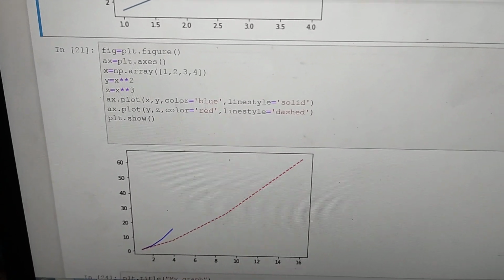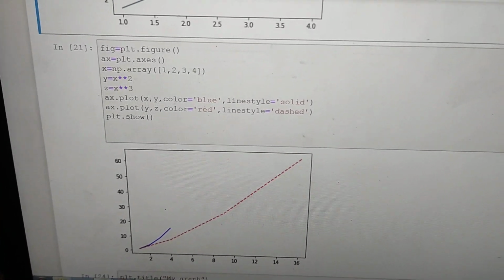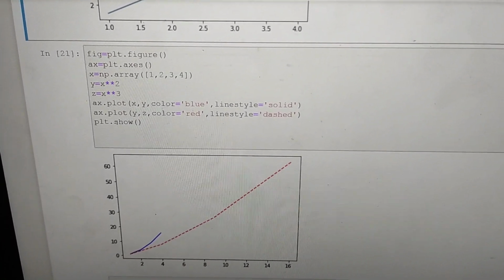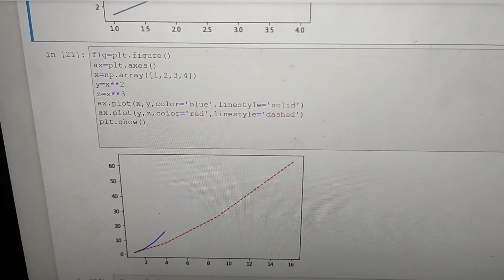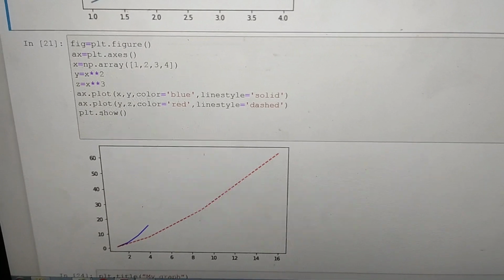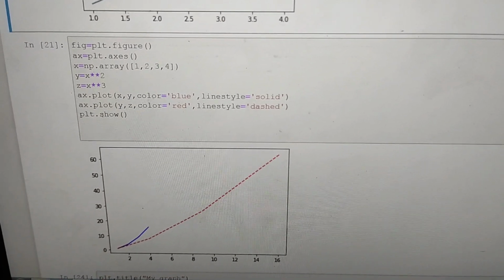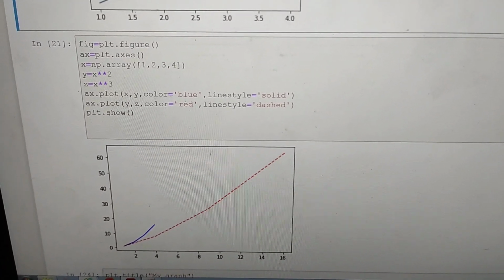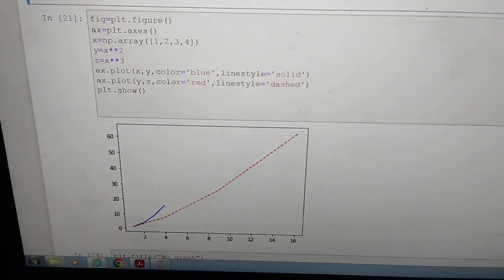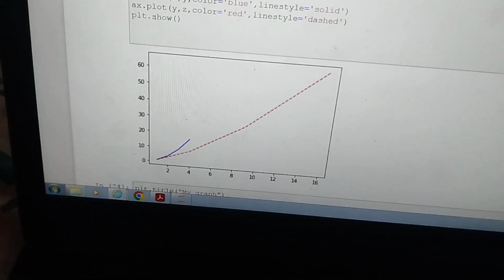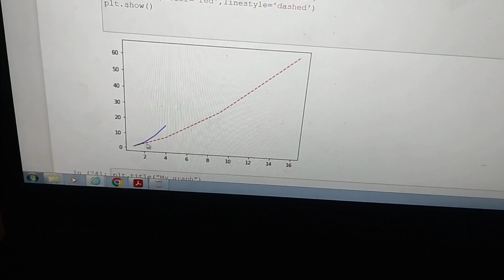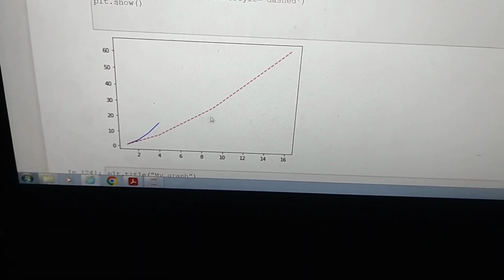Next one is ax dot plot. Here we are plotting y and z, and we are giving the color of the line as red and the line style is dashed. Now we are calling the show function to plot the particular graph. We have called two functions and we have plotted x and y as one line and y and z as another line, and now we are going to call the show function. Now when we call the show function, the line is getting plotted. You can see here clearly, the blue line indicates x and y, and the red line indicates y and z.